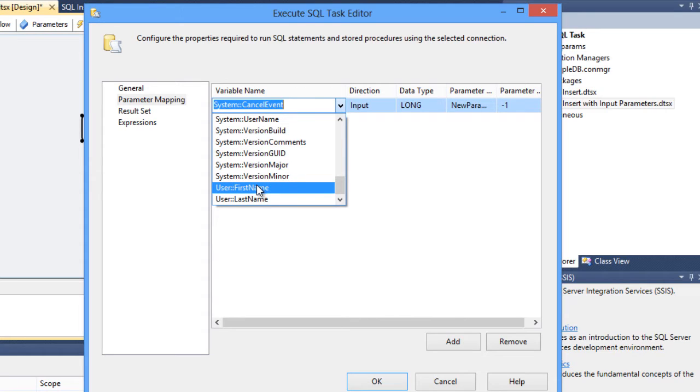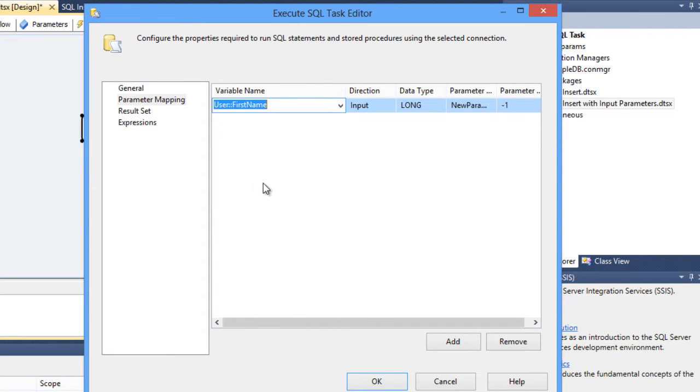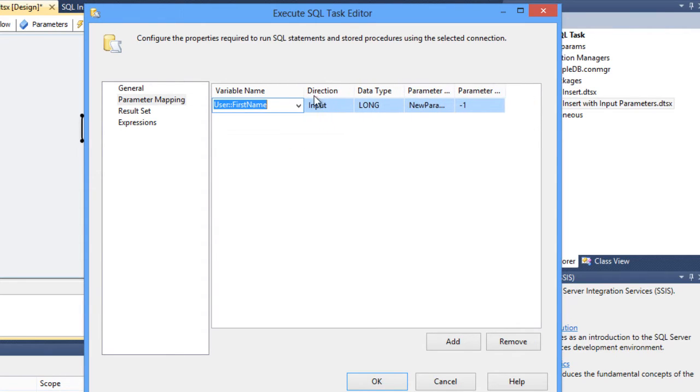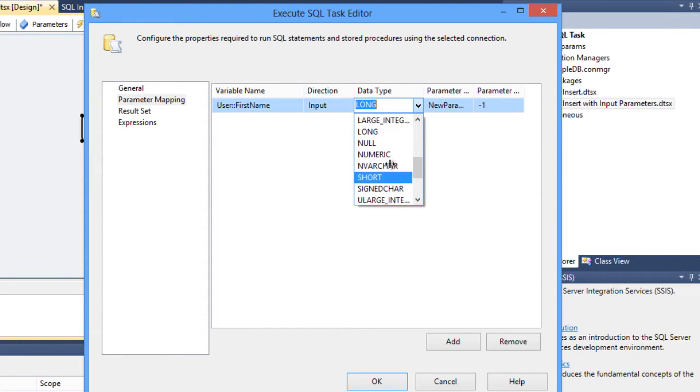Okay, I use the variable name first name, as you can see. Our created variables start with the user prefix, but system variables start with the system prefix. So I choose user first name, and direction of this variable, this is an input variable. We can have input output variables. Data type of this variable is varchar. This is the data type of the underlying database. So I use varchar.